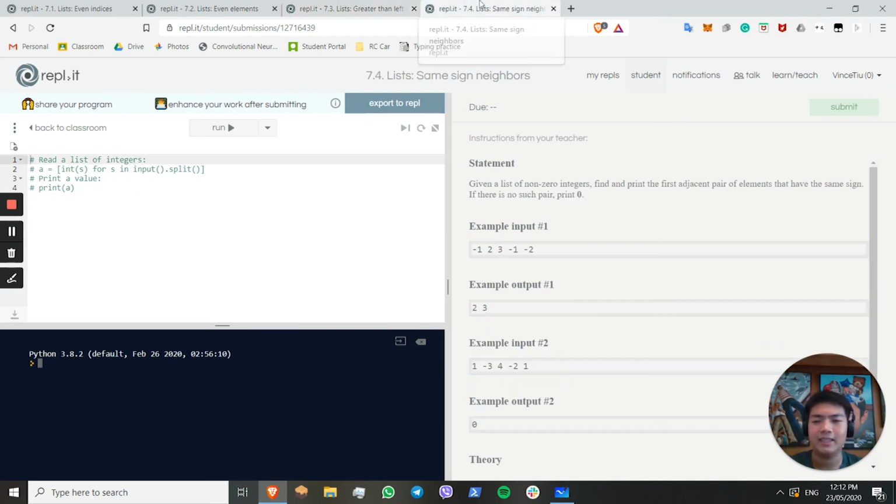Finally, let's go to the last challenge. So, given a list of non-zero integers, find and print the first adjacent pair of elements that have the same sign, and if there is no such pair, print 0. So first we want to input our list as L, and we want to loop over this list. For I, element, we want to use enumerate again because we want to be accessing both the index and the element at that current position.